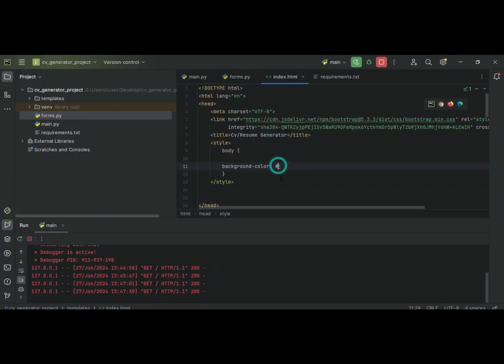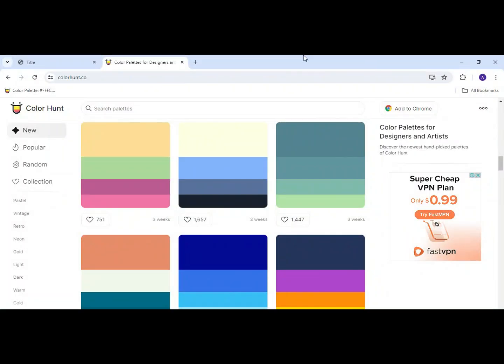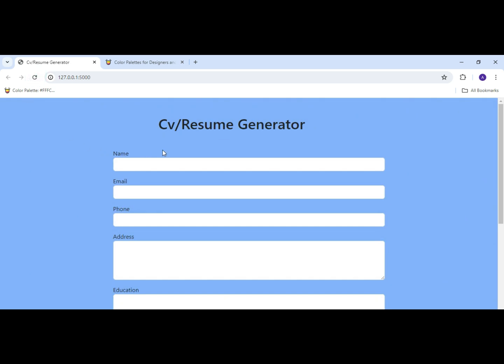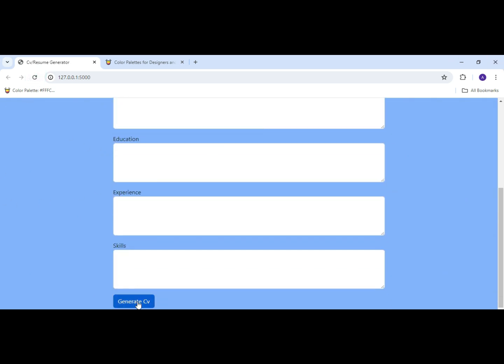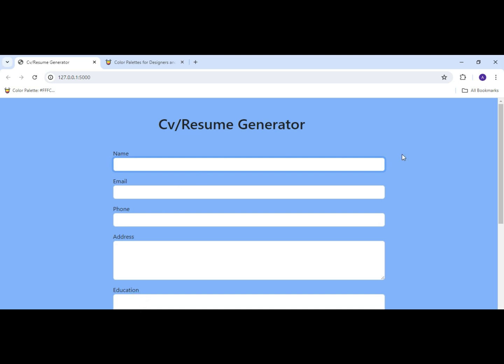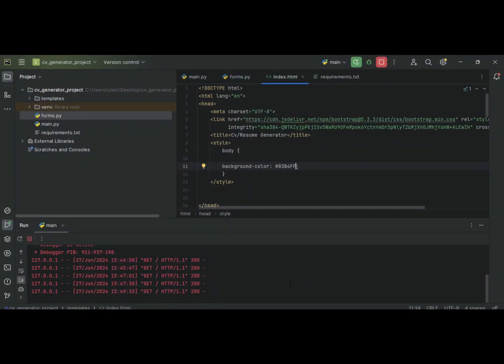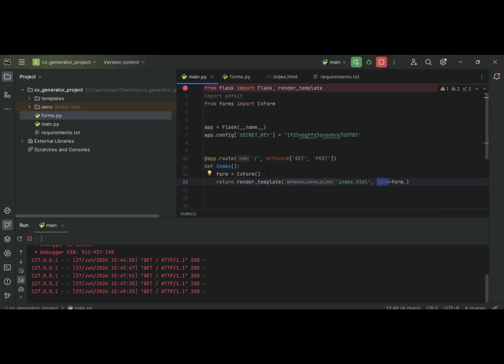Go back to our PyCharm and I paste it here. Remember, you have to include the hash, not forget it. So when you go to our index, our front page, and we refresh this, see the color has changed. So it looks a little bit better. And so let's go back to our PyCharm.